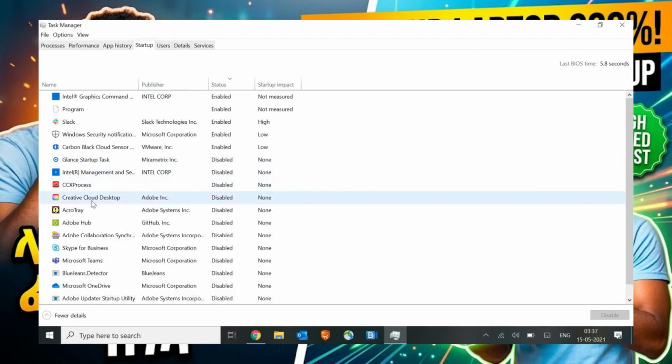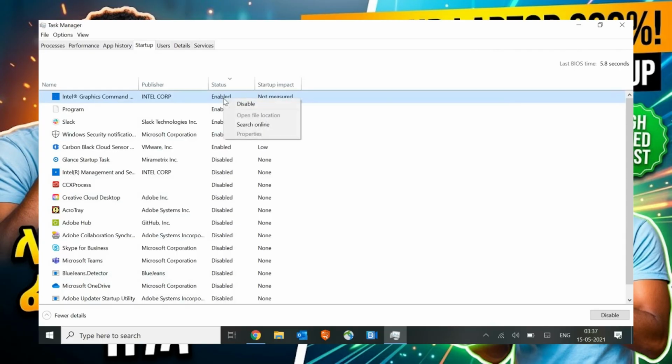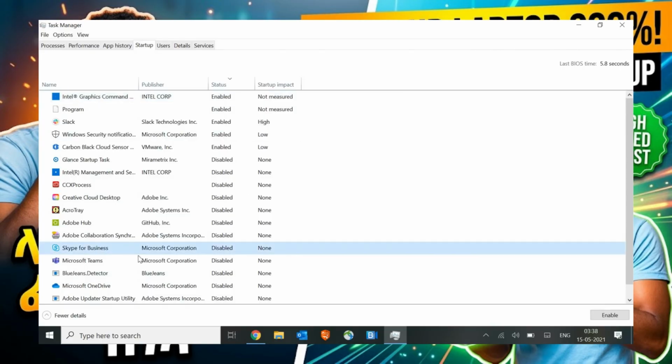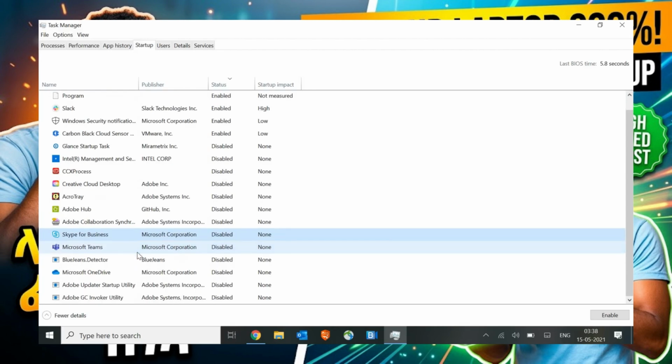So I use Photoshop Creative Cloud, but I have disabled it. So when I turn on the machine, I manually open it. I just don't want those applications to open automatically. So here, just click on it. Either you can do a right click and click on disable for whatever unwanted applications you have.